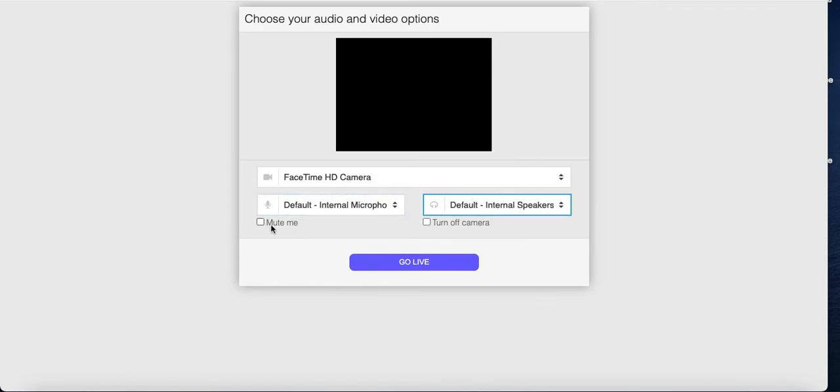So I can decide to mute myself or turn off my camera, but in this instance, I'm not going to turn that off. So I just click on go live, and as soon as I click on go live, I'm virtually now live in my room, and I'm waiting now for all my guests to come in. I can toggle. These are just a few menus. This is switching on and off your camera and mic.